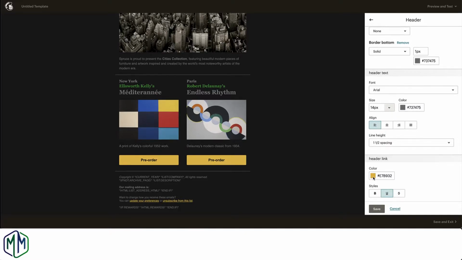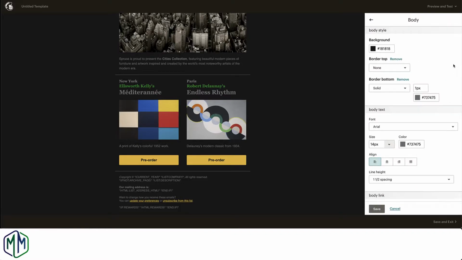If you want to change the link colors, you can so that they match your palette. I would do that. Body, same thing, background, body text.